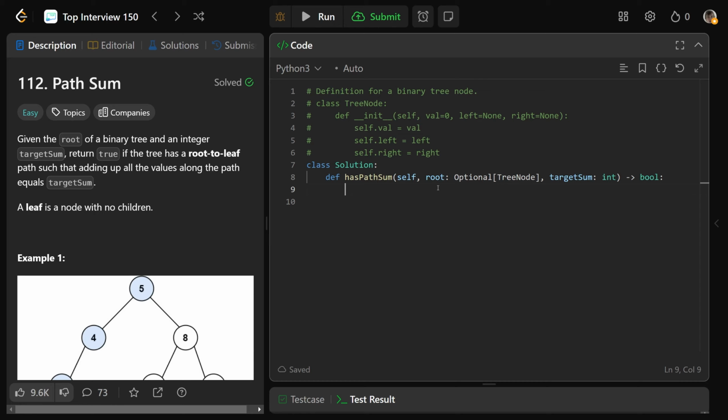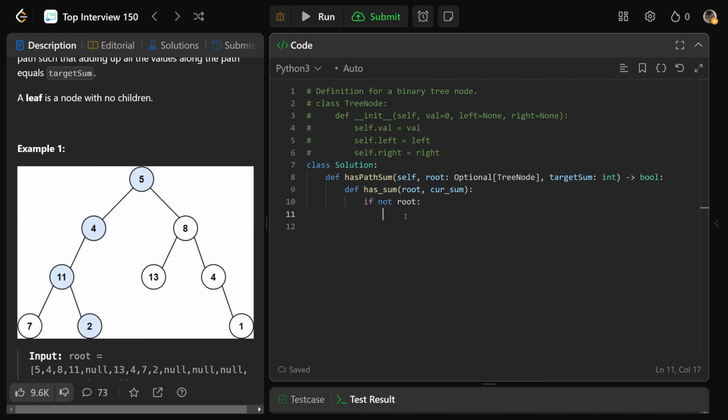That's the idea. Okay, so we'll get a helper function, which I'll just call hasSum, and it's going to take a root as well as the current sum associated at that level. So if it's not a root, well, then clearly we went too far. So in this case, we're just going to return false. Otherwise, we're at a valid node, and the current sum that we have should go up by the current node's value.